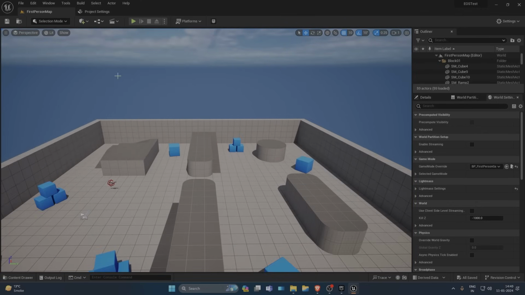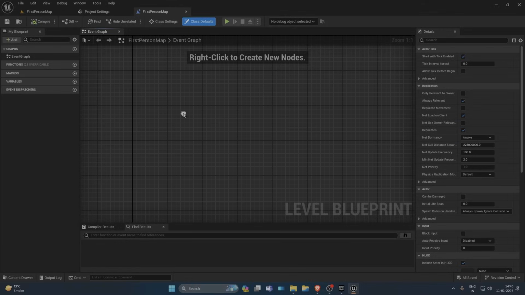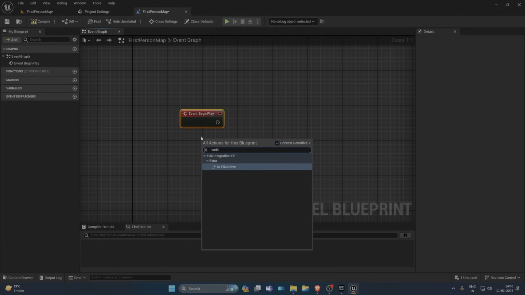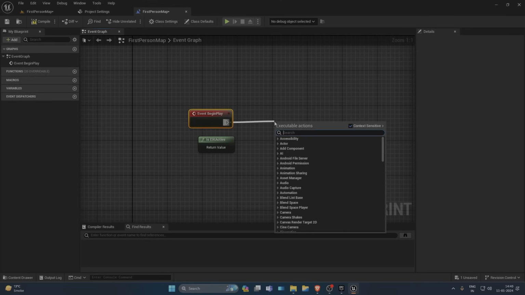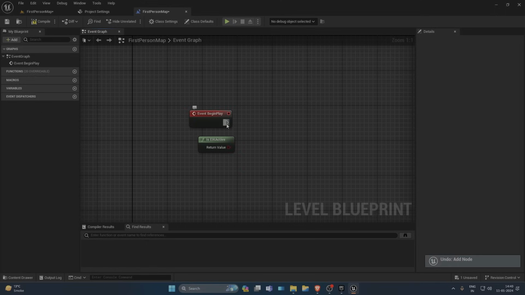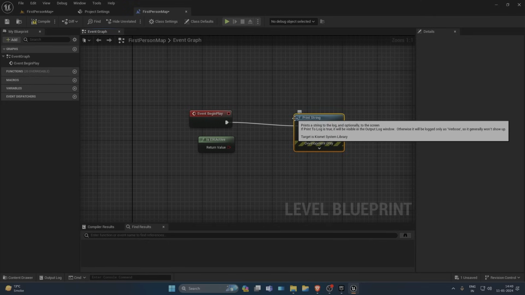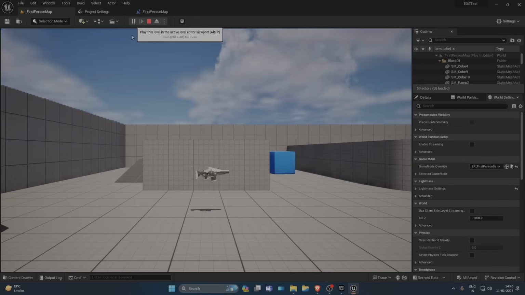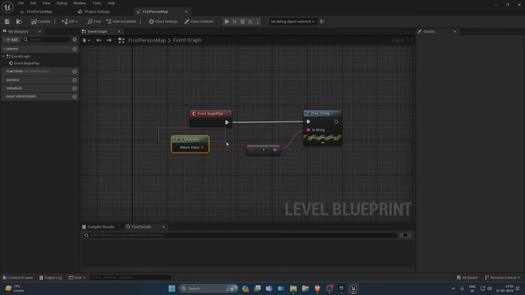So let's go and run a quick test. Let's add an event begin play node, then add is EIK active and make it print string. Now if that printing is true, that means that EIK is active and you are ready to do anything with EOS. But if it prints false, that means EIK is not active as of now. See, it says true, that means EIK is active.